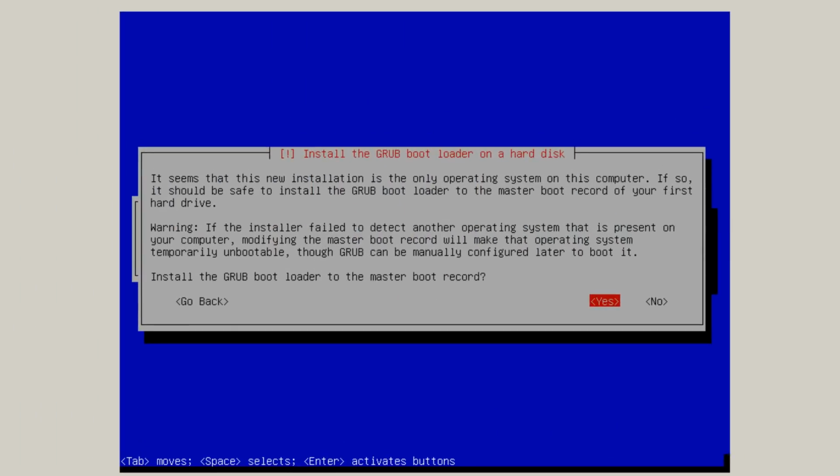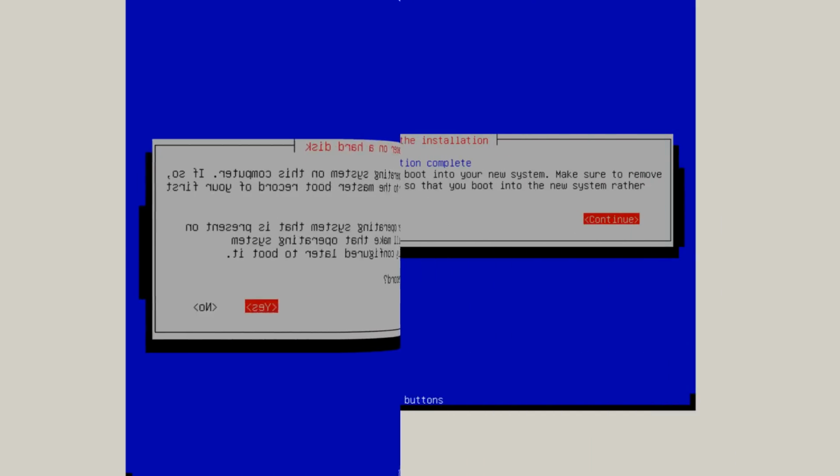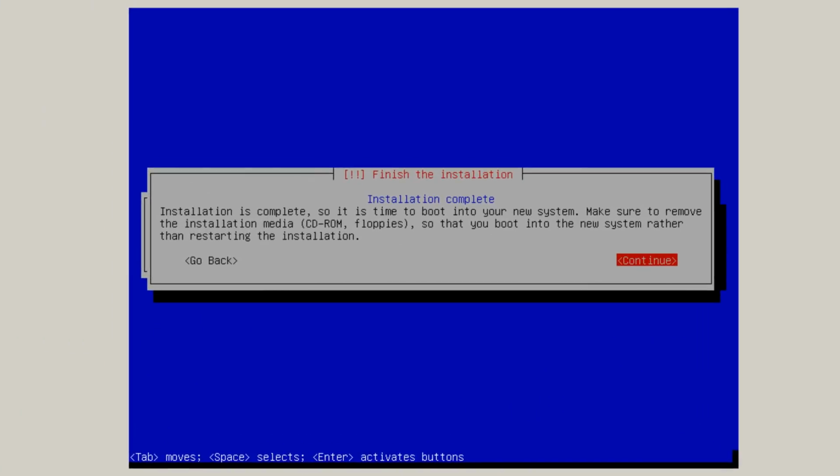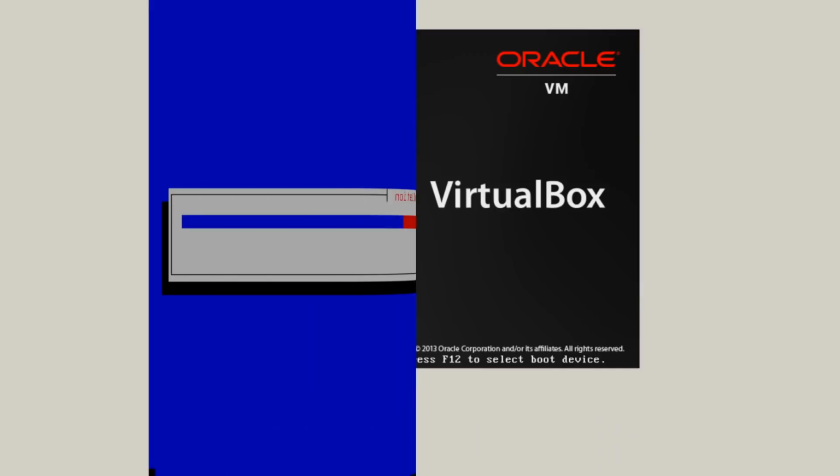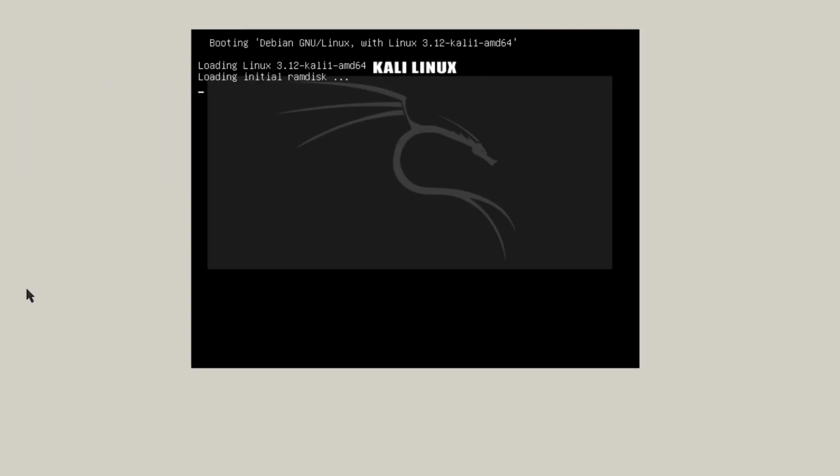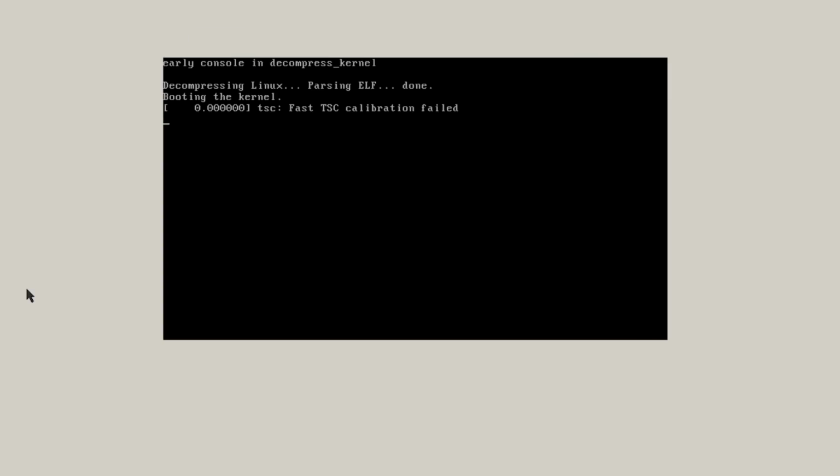It asks the question: should you install the GRUB bootloader on the hard disk? Actually, to the master boot record. I'm going to click yes. If you click no, it'll ask you where you want it installed. Finally, it says finish the installation. Basically, remove the CD-ROM if you've got one. It's been about 23 minutes now, so I'm going to click continue. And it looks like it's restarting.